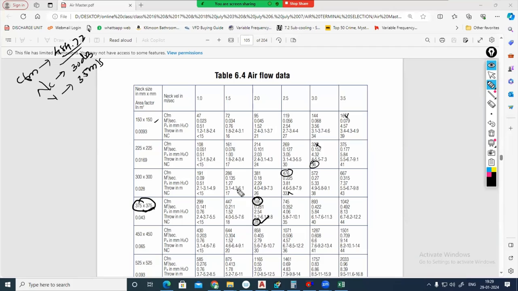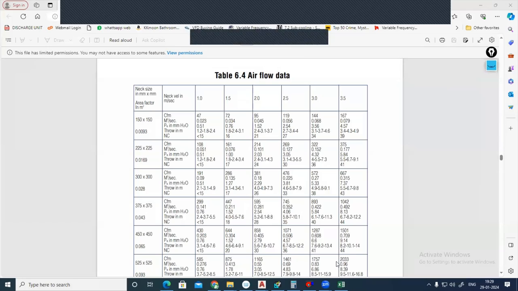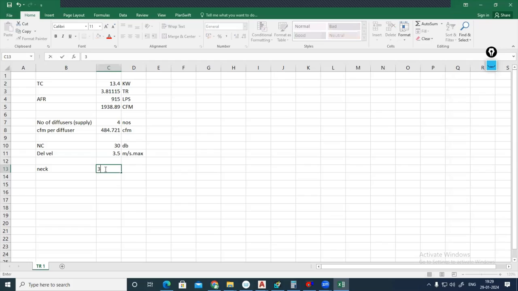Delivery velocity is less than 2 meter per second. So which neck can we select? Neck size will be 375 by 375. Okay, so the diffuser neck size is 375 into 375. So I have selected my diffuser.